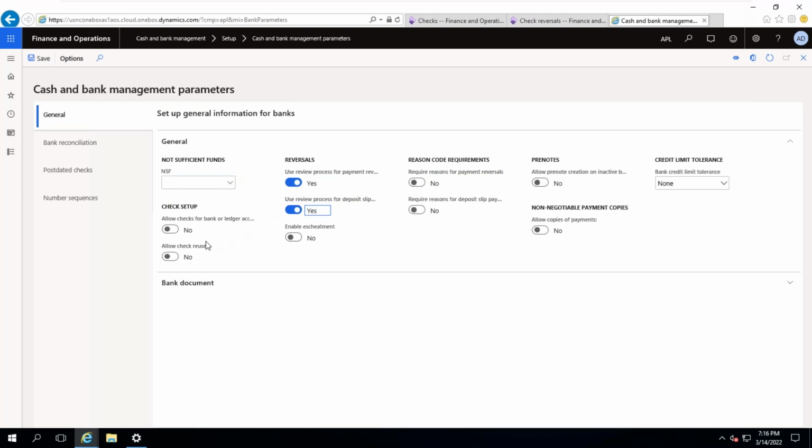Okay, and the allow check reuse function is available for USA only. It means in case you cancel that check, you can use it once again. That is allowed only for USA. If you go to any other company, it will not be there. You need to remember that. A cancelled check can be used in USA, but the remaining countries will not allow it. Fine, so this is the first step.